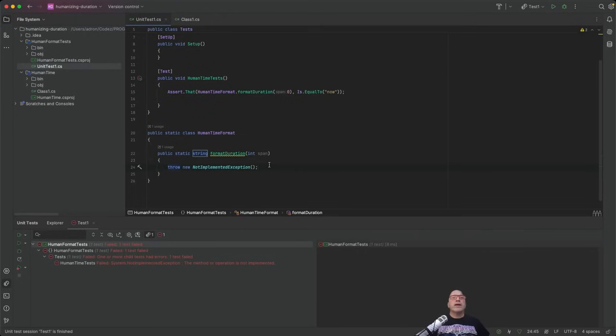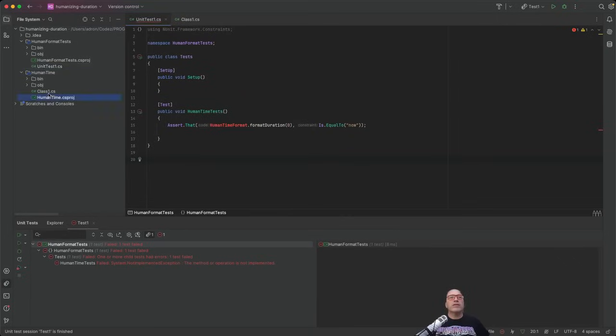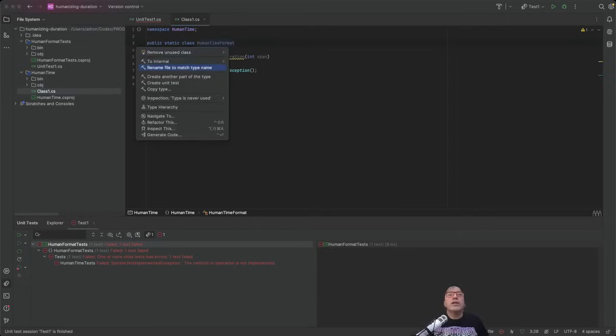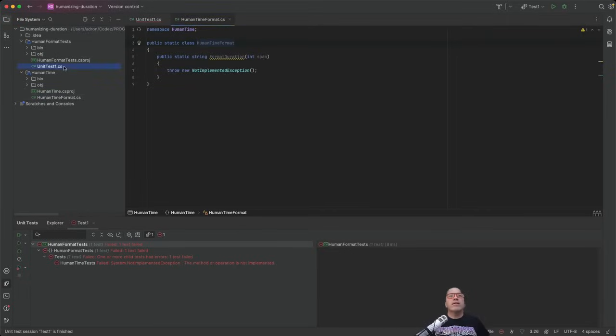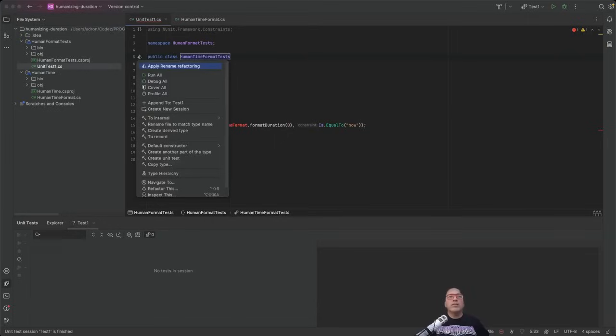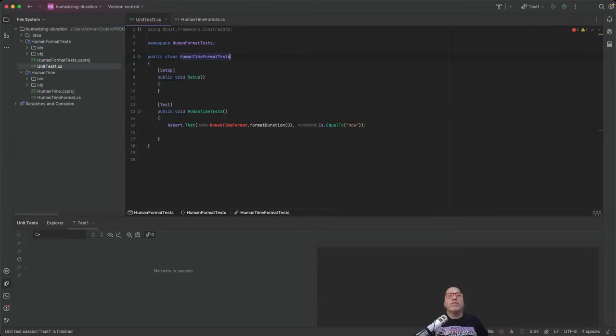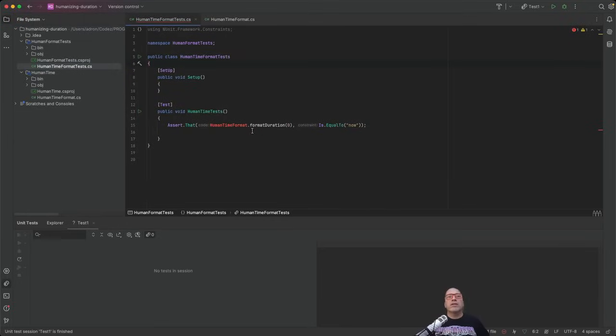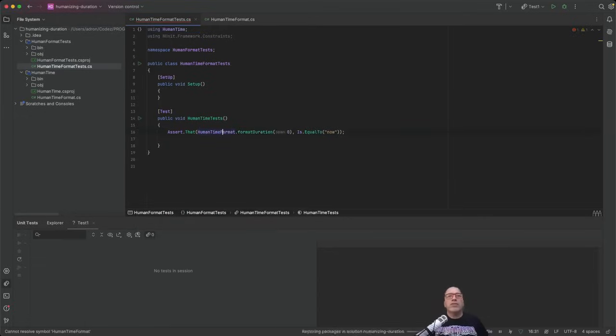Cool. Now with that though, I want to take this and I'm going to put it over in our class. Boom, boom, and boom. All right, so now I want to rename the file to that. And this should be, let's call it human time format tests. And then maybe we can rename, refactoring. Yeah, okay. Does it rename the file to match? Okay, there we go. And then this should have the reference, and there we go.